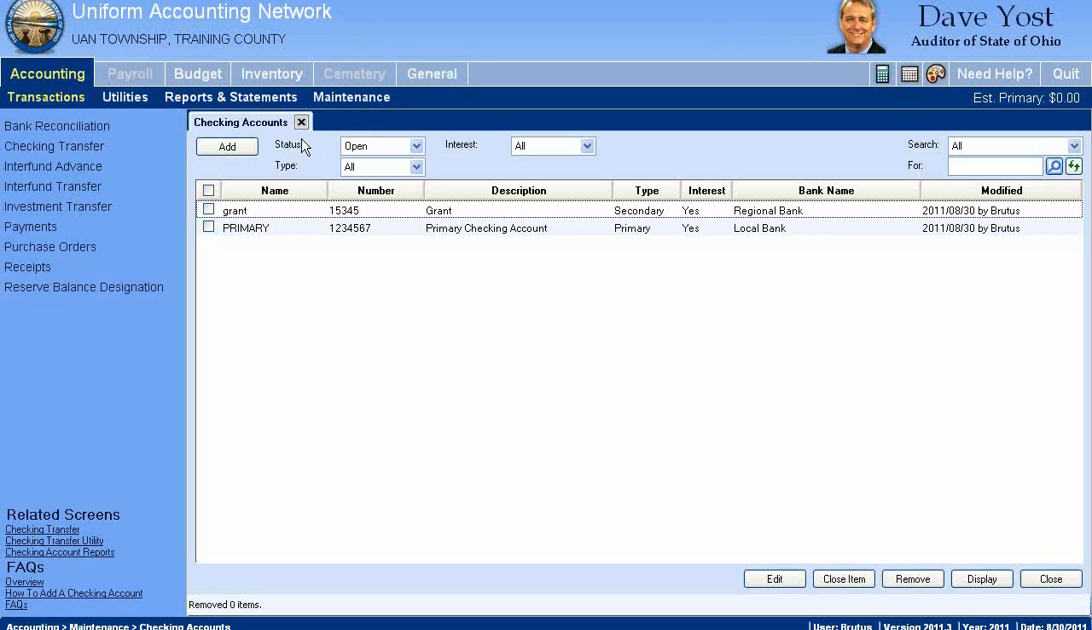All right, so that's it for checking accounts. Our next section in Chapter 2 is funds and establishing our fund cash balances.